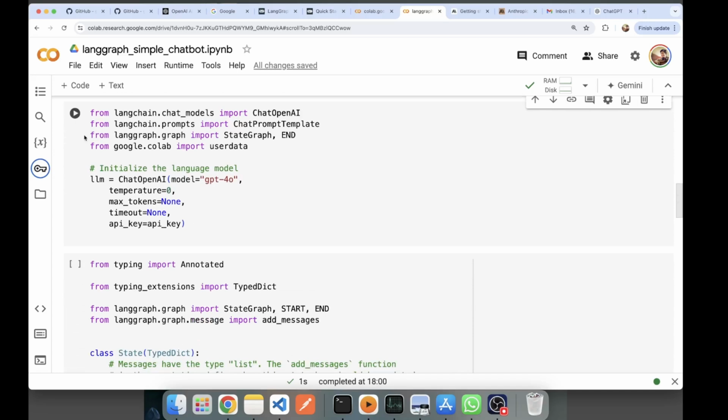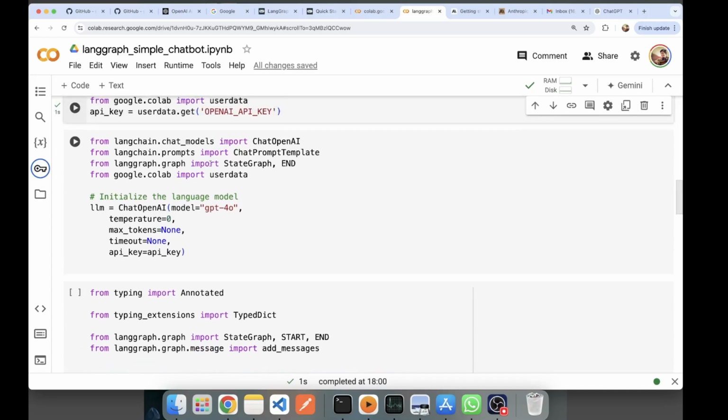Now, because I'm using OpenAI, I'll be importing ChatOpenAI. I've kept the model as GPT-4o, which is GPT-4 Omni. Temperature is set to 0. That means my responses will be deterministic. They won't have very much creativity or randomness.